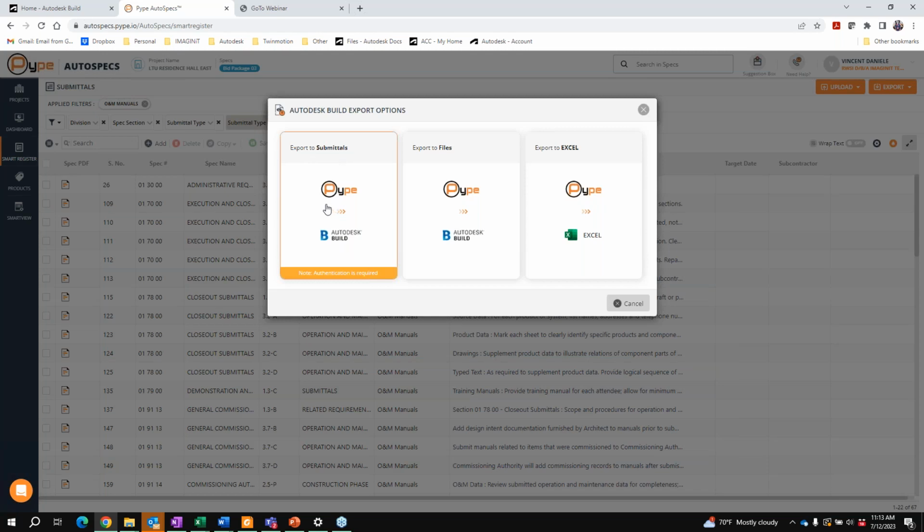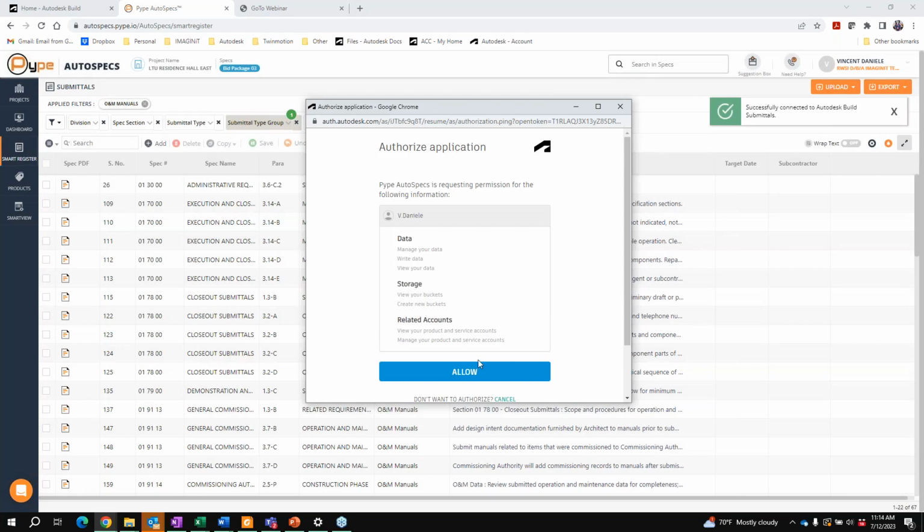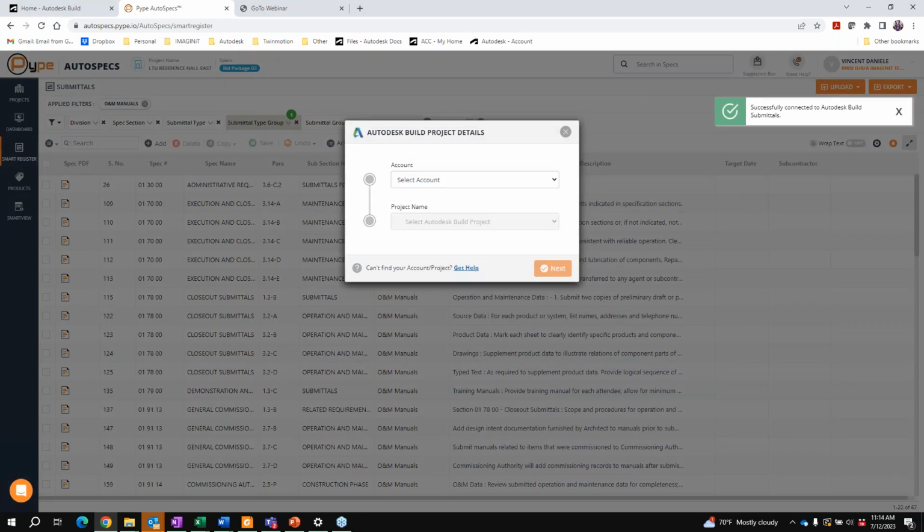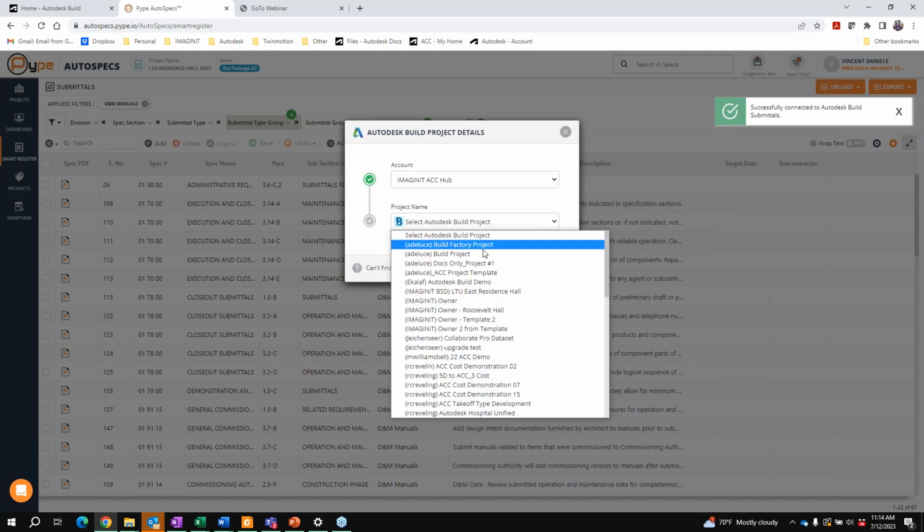So it basically takes all of the text information that we manage in AutoSpecs, formats it into the correct import format that Build accepts, and it uploads it. So we just connect it to our project that we want from Pipe. So just a little bit of behind the scenes background there on how we set that up.